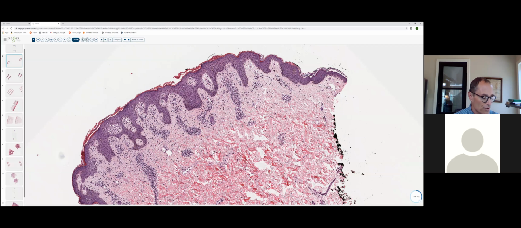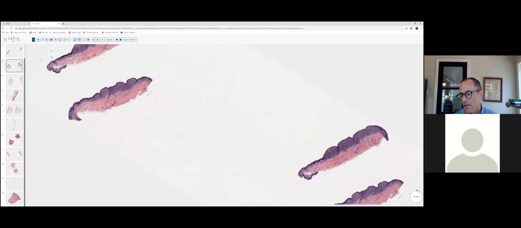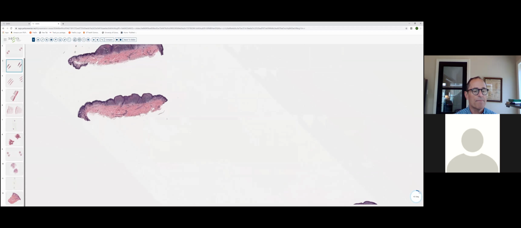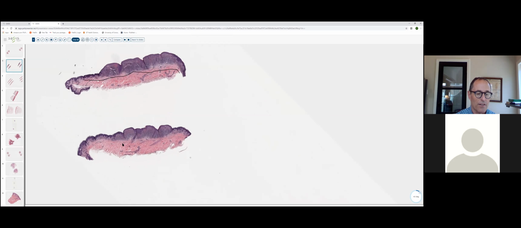Okay, let's go ahead and move on to slide number 3. Slide number 3 is a bisected shave biopsy. And we can see we had a shave biopsy from the trunk. And I think even at lower power, one can see a fairly dense infiltrate with a flat bottom here, filling the papillary dermis. Notice the rete ridges are kind of claw-shaped so that the dermal papillae are a little bit expanded here.